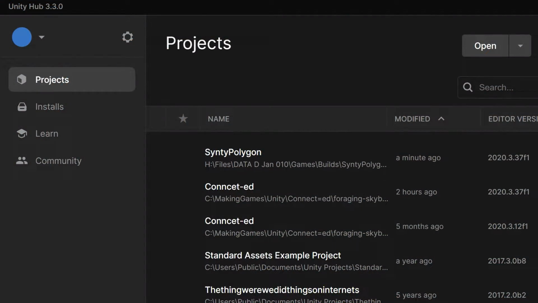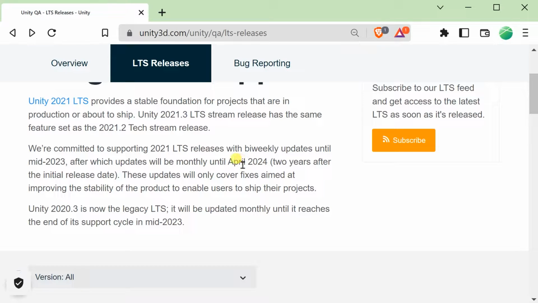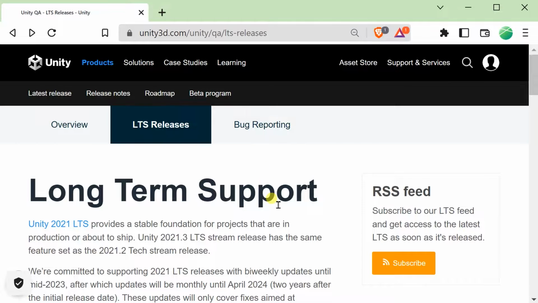Okay, to get started, the first thing we need to do is make sure we have a relevant version of Unity installed. We're going to have you go to the Unity 3D website under unity3d.com/unity/qa/lts-releases. These are long-term support releases. That means these are builds that they're committing to. You're not testing at this point.